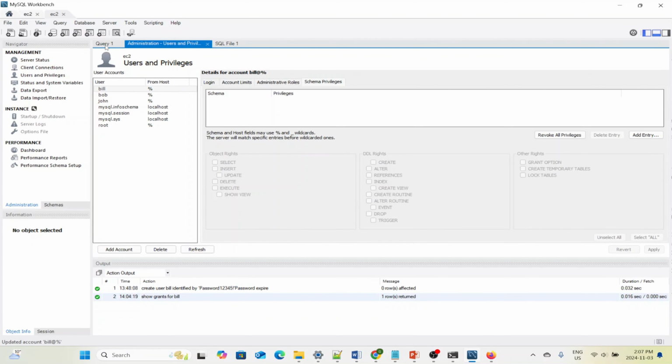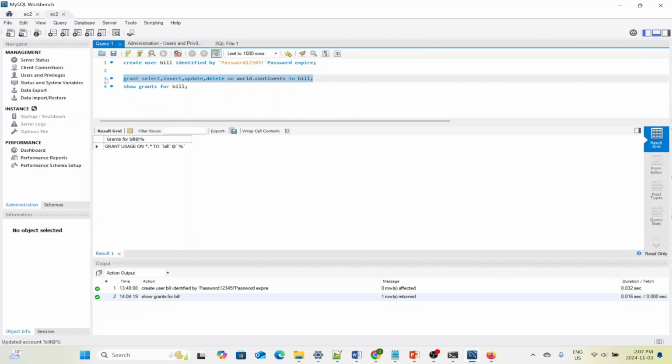So I have this command, so we want to grant select insert update delete, but we're only going to do it on world dot, let's say, continents to Bill. So he's only going to be able to see world dot continents.